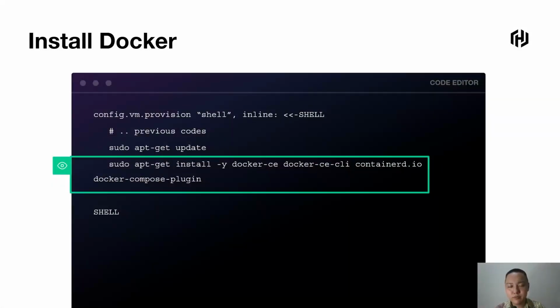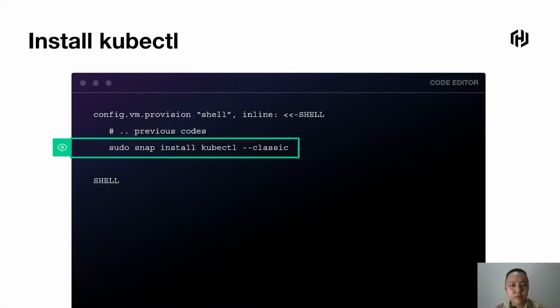Finally, we will install Docker. So containerd, and maybe you want to know what Docker CE is. Docker CE is Docker Community Edition. You can use this one for a development environment. After that, we need kubectl. Kubectl is a command line client to communicate with the Kubernetes cluster.